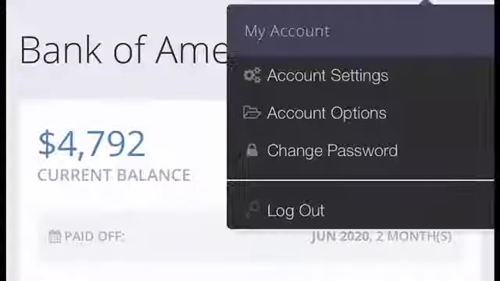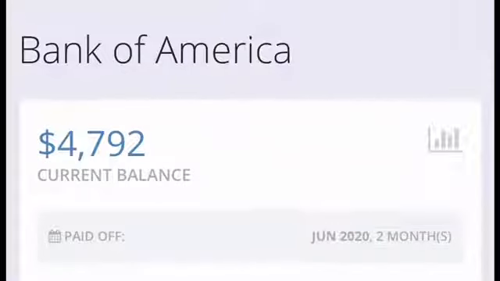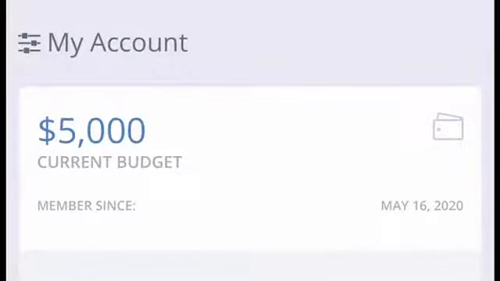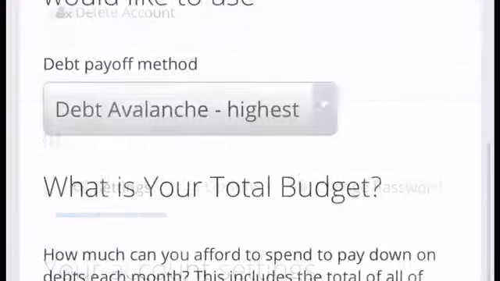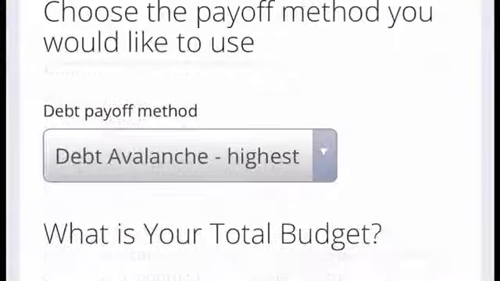You can also adjust the monthly minimum payment. You can choose what your current balance is going to be. I mean, you just have the option to really make this your own. So I'm going to continue to scroll down and show off a couple other features that this service can offer.